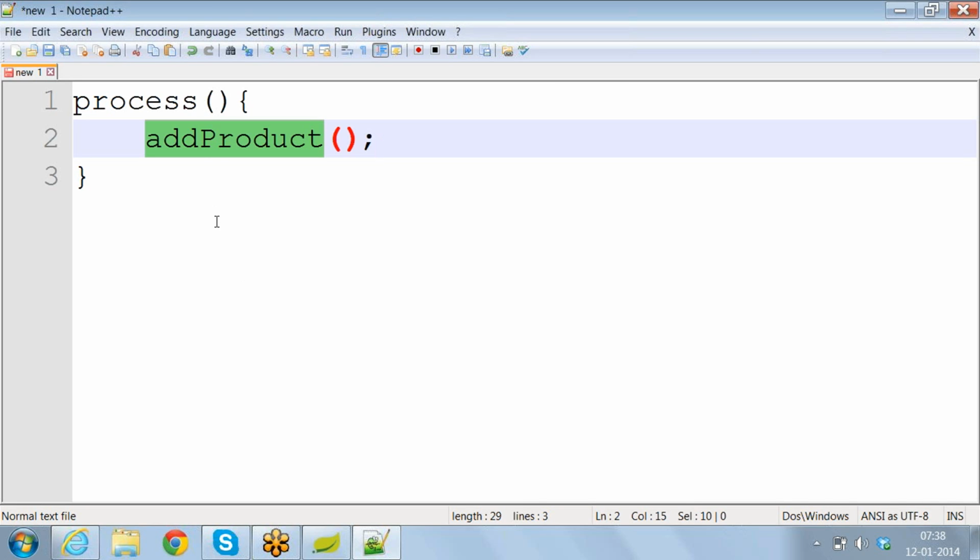If you call the add product method from the process method, then the transaction context in which the process method is executing will be suspended till the add product method finishes execution. The transaction context will be suspended till the add product method finishes execution.